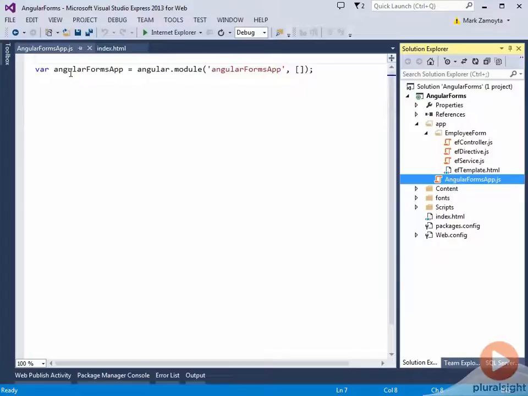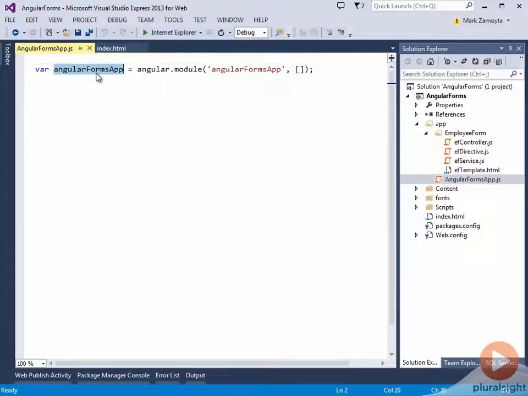So we're simply going to create a global variable, and this will be the only global variable we use in the app. And we're going to set this to our Angular module. So we're creating a module which will be our app called Angular Forms app. And we're not going to specify any other modules right now as dependencies. Later on when we use UI Bootstrap, we'll be adding that here, but for now we can just leave it empty. It's an empty array. So that's pretty simple for our application.